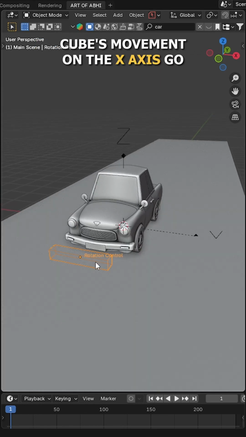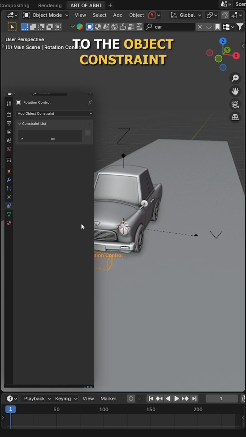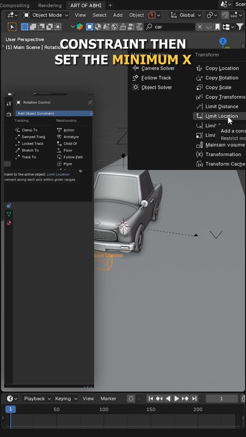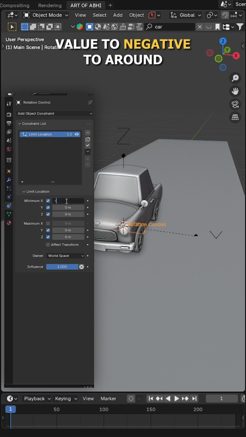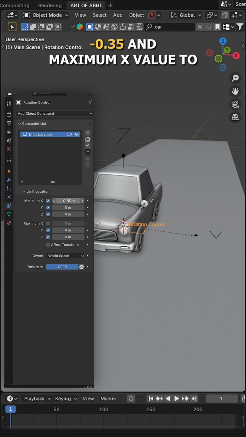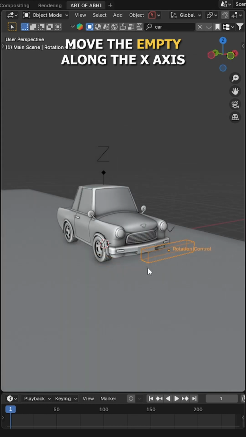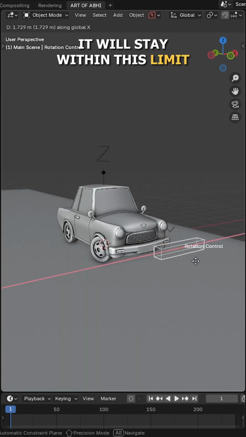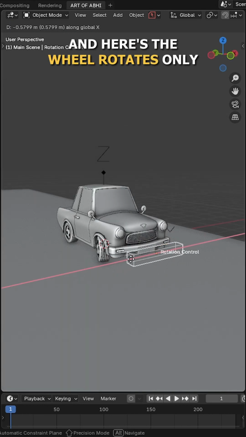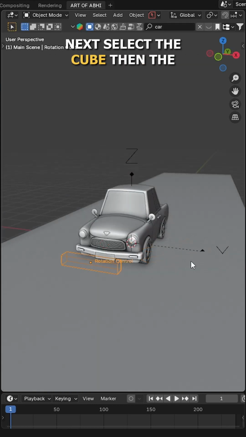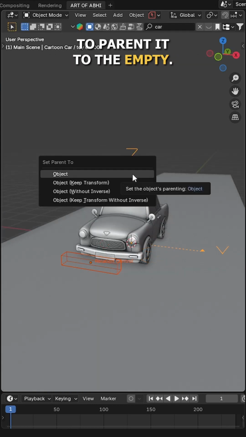To limit the cube's movement on the X axis, go to the object constraint properties, add a limit location constraint, then set the minimum X value to around -0.35 and maximum X value to around +0.35. Now when you move the empty along the X axis, it will stay within this limit, which ensures the wheel rotates only at a particular angle. Next, select the cube, then the empty and press Ctrl P to parent it to the empty.